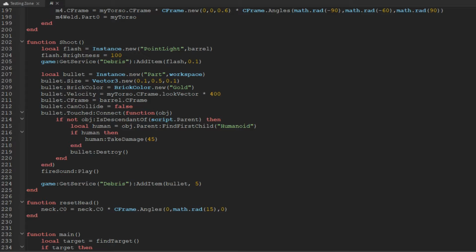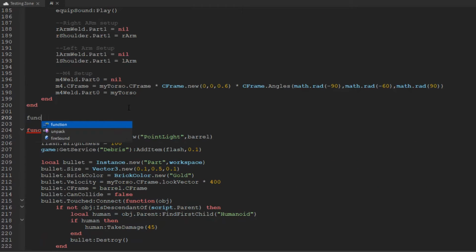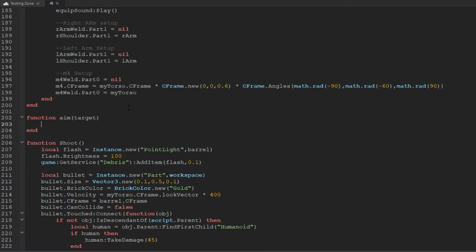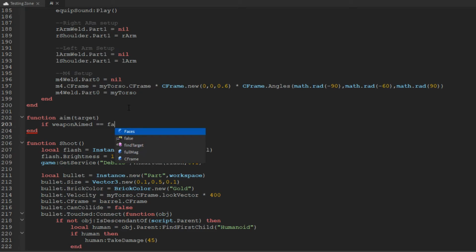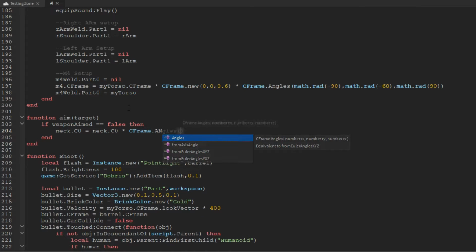The next function we need to create in here, below the yield M4, is the aim function. So our Marine there will actually aim the weapon, which is simpler than you might think. So if weapon aimed is equal to false, then neck.C0 equals neck.C0 times CFrame.Angles(0, math.rad(-15), 0).